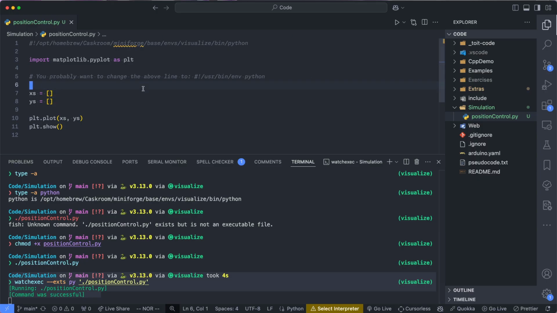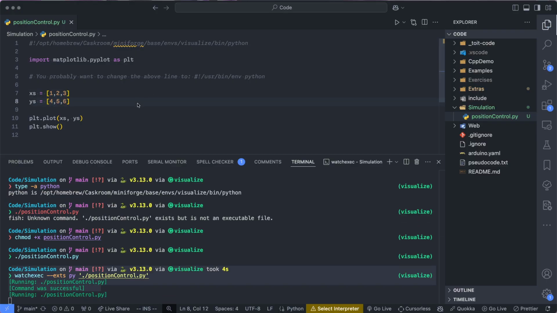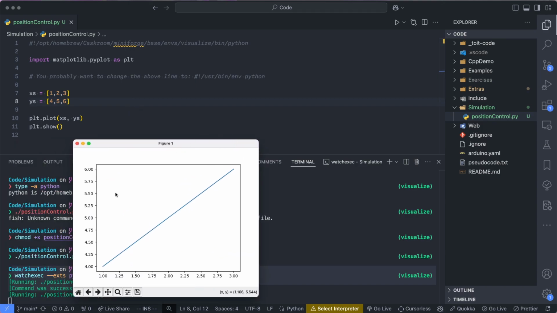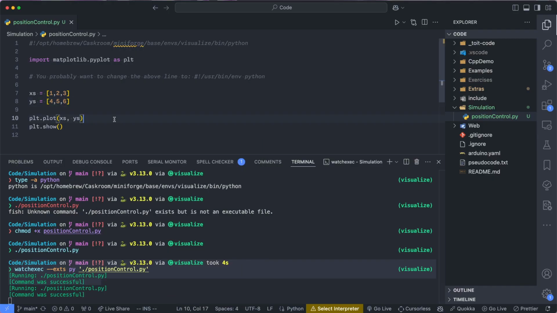And if I modify something in the file and save the file, it'll automatically rerun and plot and show the plot. So now I can have a quick cycle of making changes to my code, saving the file, and then automatically having the updated plot plotted.